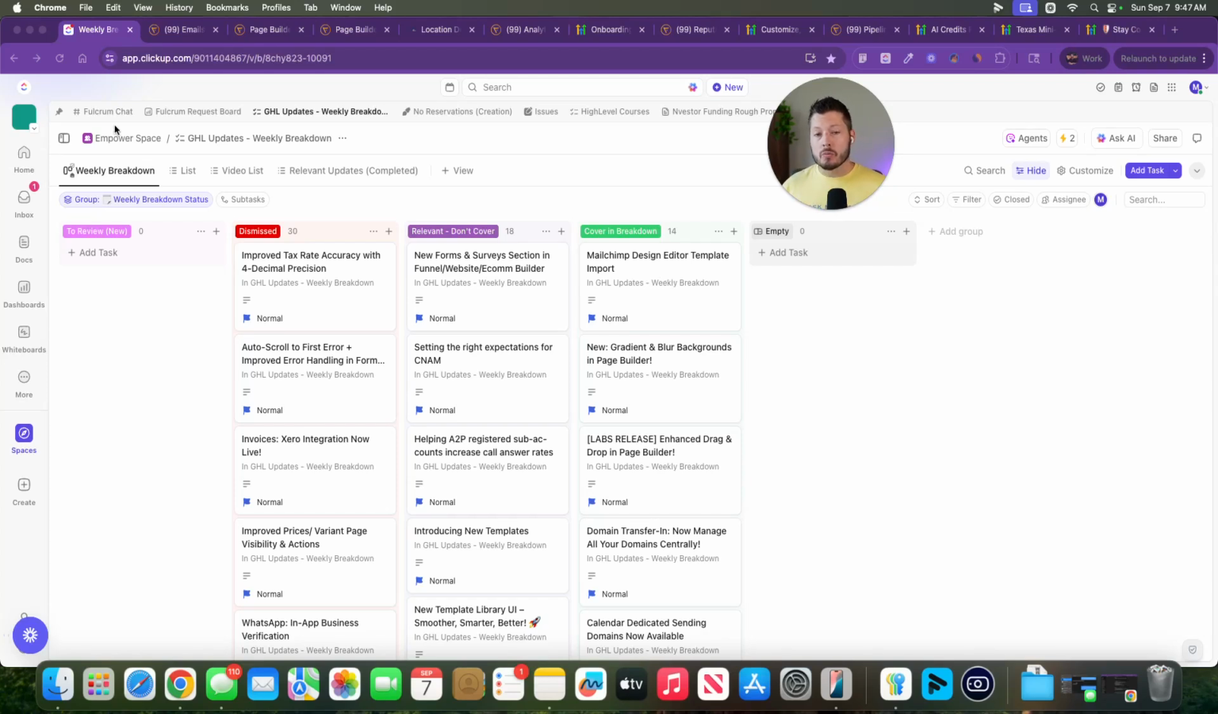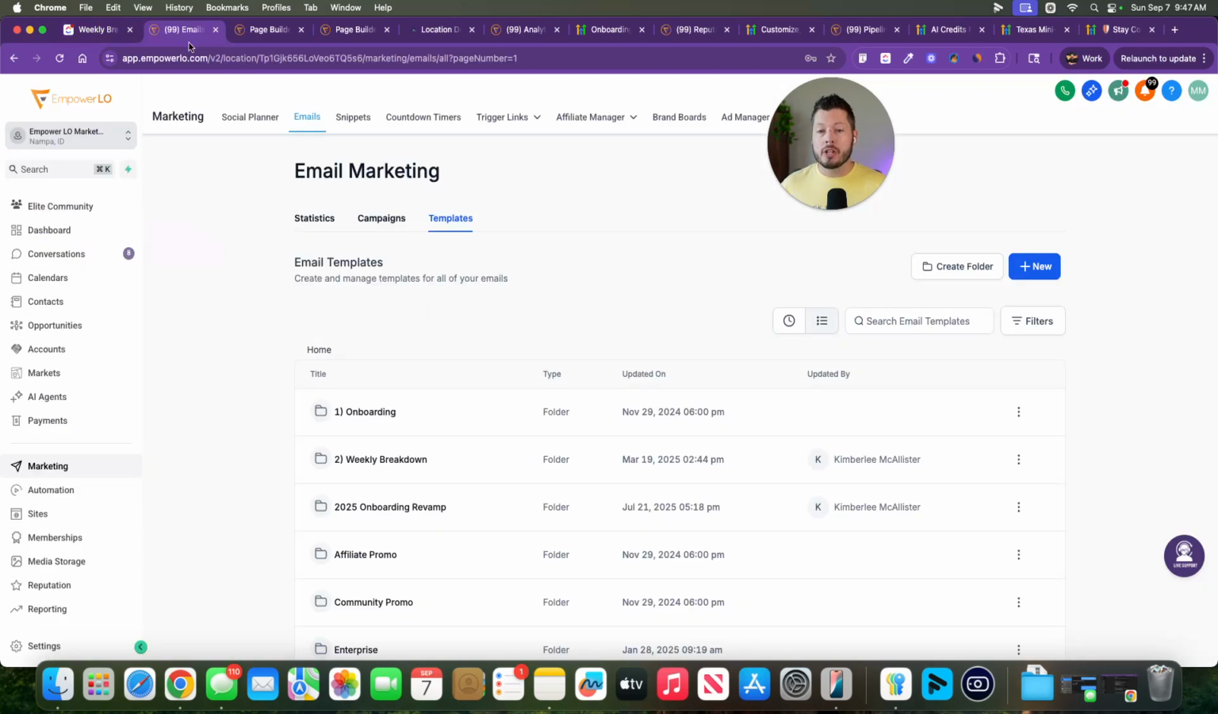This first one is really exciting. This is a Mailchimp editor import option for email templates. So if you're using Mailchimp or you have used Mailchimp in the past, you now have the ability to import templates directly from Mailchimp into HighLevel. Now, Mailchimp is the only one that they announced as part of this release, but when I was going through this, I also saw a couple other options.